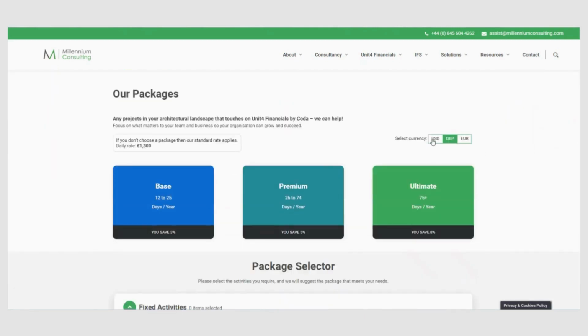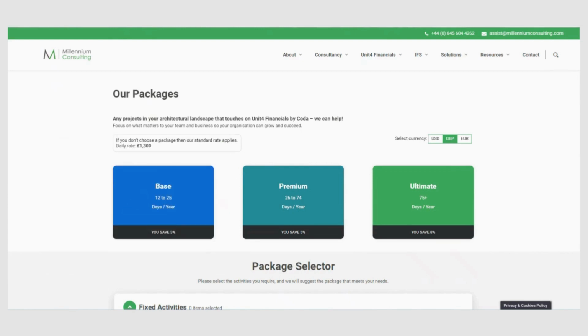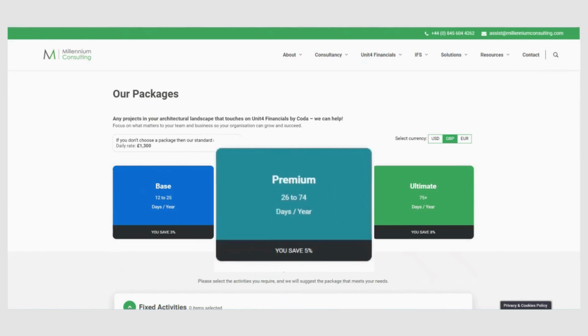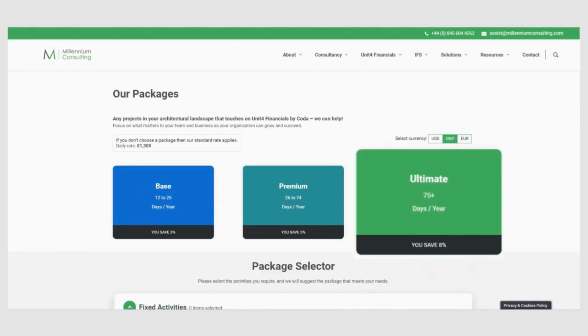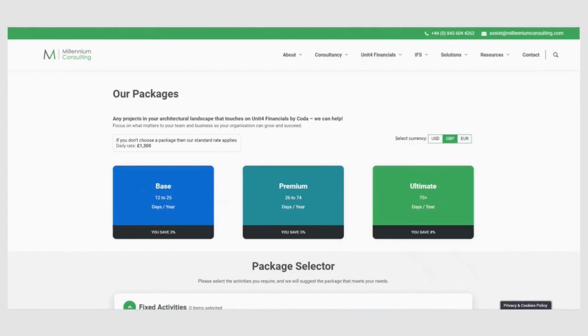You can select your preferred currency. To date, we have United States dollars, British pounds sterling, and euros. In this video example, let's use pounds. When you take 12 to 25 days of service from us within a year, you fall into our base package, which gives you a 3% discount off your package. Our premium package, 26 to 74 days, gives you a 5% discount off your package. And our ultimate package gives you an 8% discount, 75 plus days per year. Here you can also see our standard day rate.